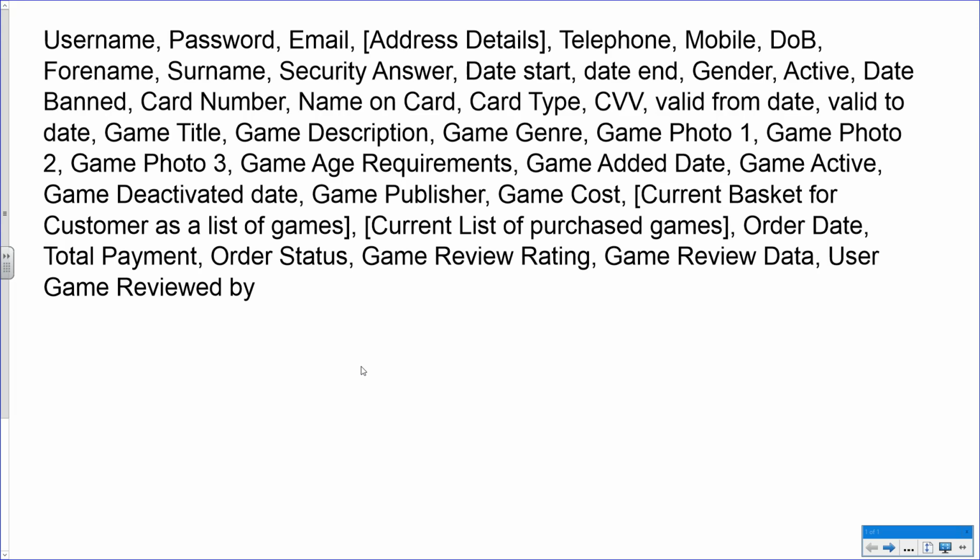Gender, active, date banned. Then you've got the card number, name on the card, card type, CVV, value 1, value 2, date on the card. Then you've got the game stuff: game title, description, genre, photo 1, photo 2, photo 3, game age requirements, game added date, game active, game deactivated date, etc., etc.